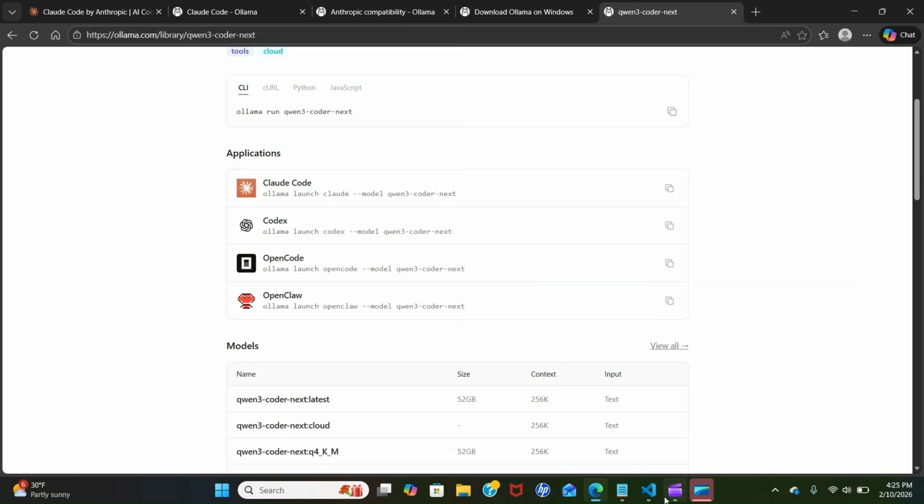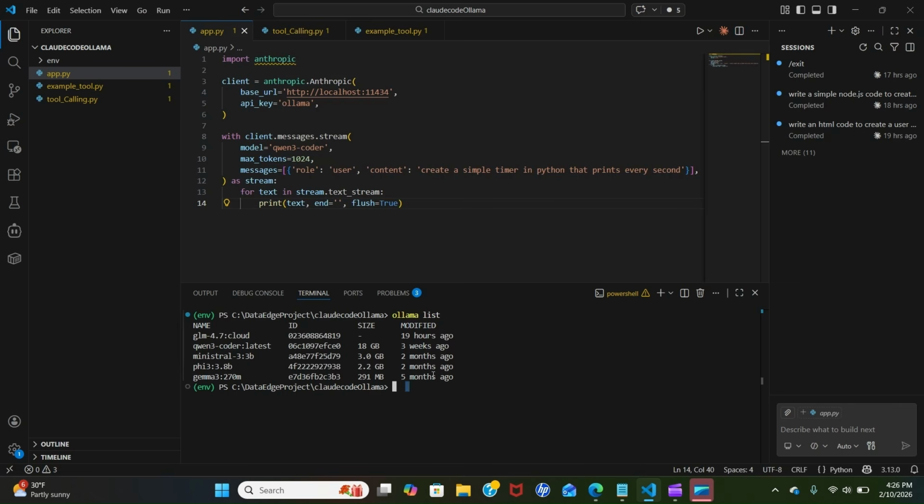Let's go back to my VS Code. You can pull any of these models by typing ollama pull and the model name. I've already pulled all the models that I need here, so you can go and clean this out. Now that we have the models downloaded, the next thing is to set up our Claude Code.